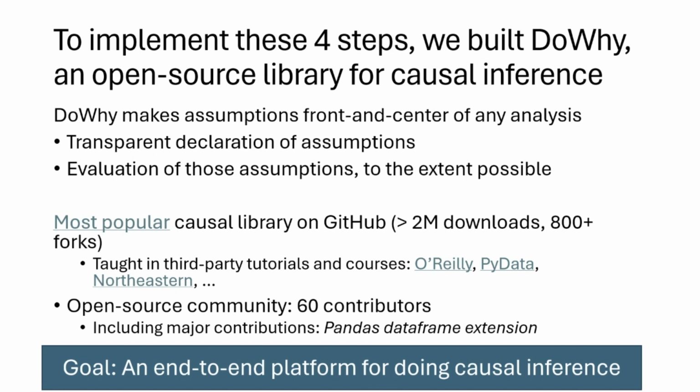So the response has been really good. I think we now have more than 2 million downloads. So I think it's reasonably safe to use it now. Maybe not 4 years back, but I think it's now a stable piece of code. And our goal, of course, is to help people do end-to-end analysis for causal inference.